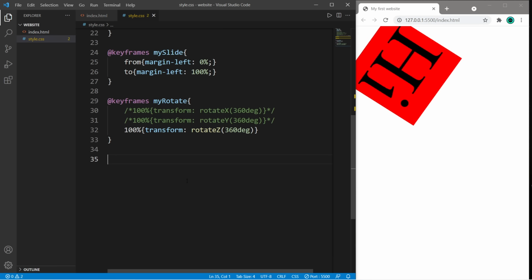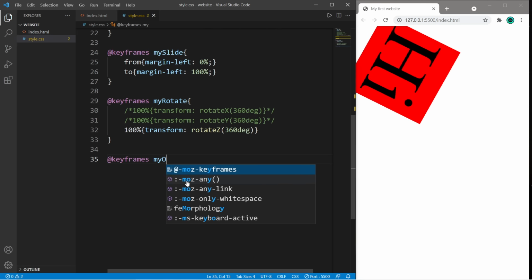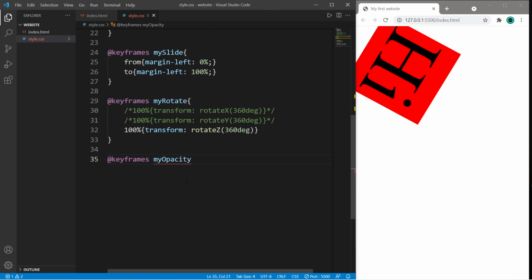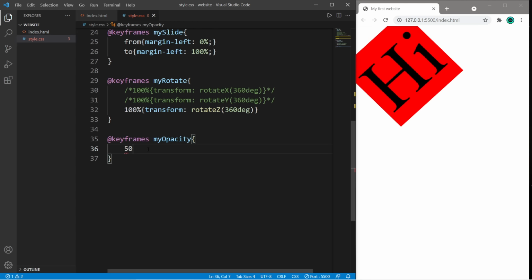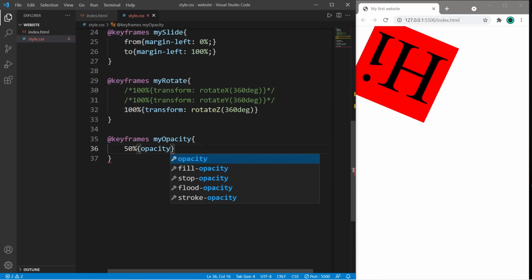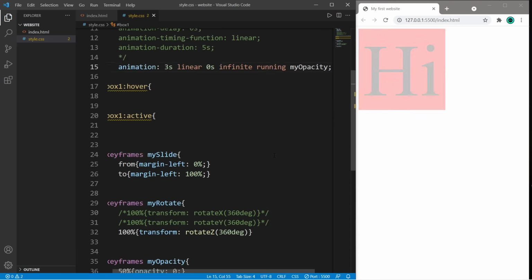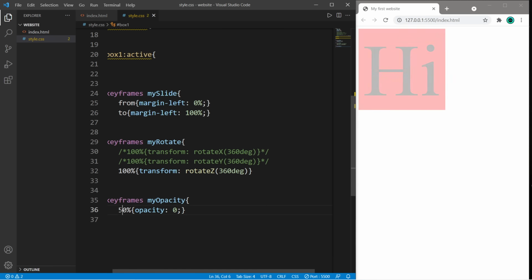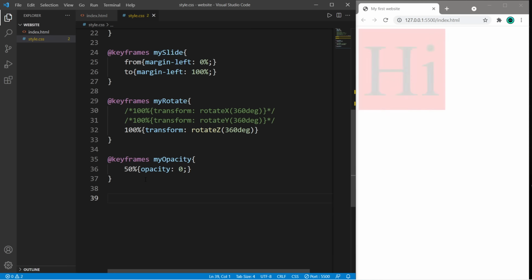Let's change the opacity. So at keyframes, my opacity. Okay, this time we will set this to 50%. Then your animation will have these properties revert to what they originally were when you began the animation. So at 50%, let's set the opacity to 0. So this will fade out, then fade in. See, if I set this to 100%, this will fade out slowly and then snap back into place. But if you set it to 50, there will be a gradual transition, and then it's going to revert back after 50%.